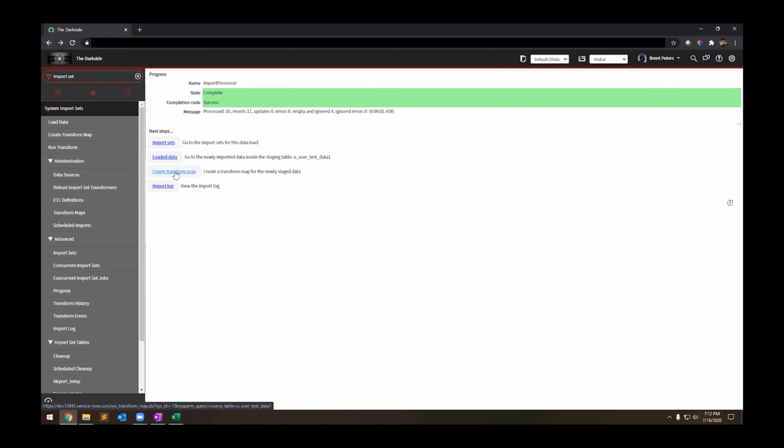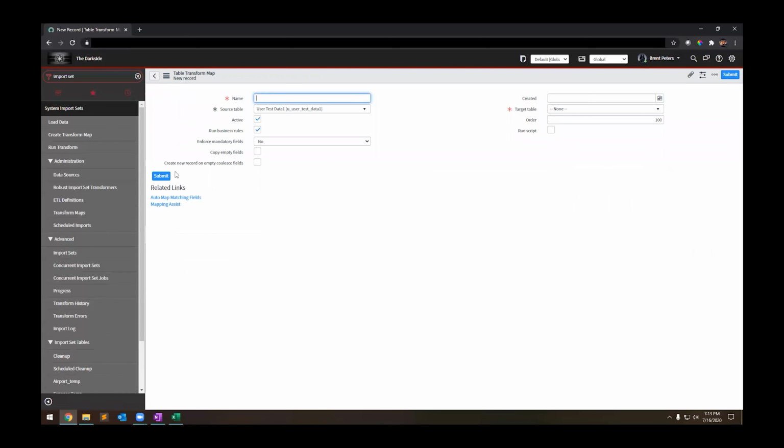Then if you have a transform map already created, the next option would be run transform. We don't, so we're going to create a transform map. By creating a transform map, this pretty much writes the little area, for lack of a better word, a kind of scripting part of it for you to say, when this type of file is loaded to this table, we want you to use this transform map to map our fields out. So we're going to name this.